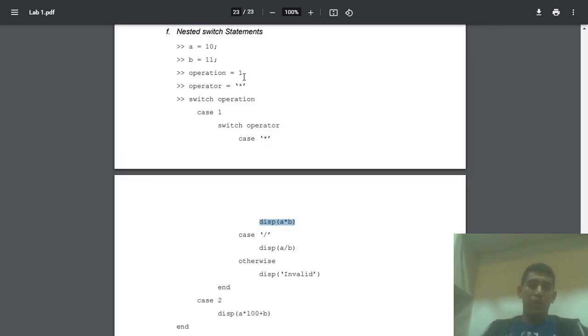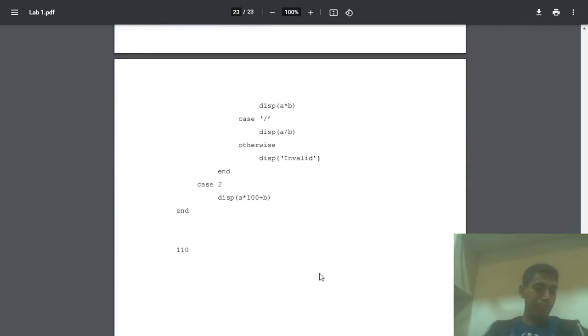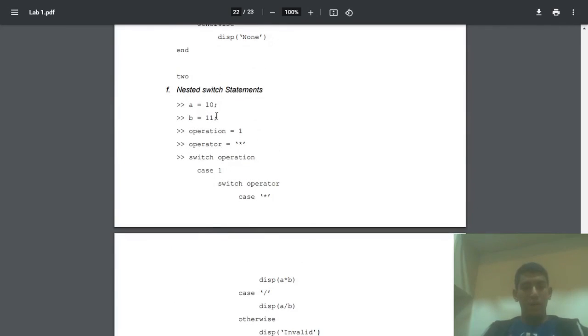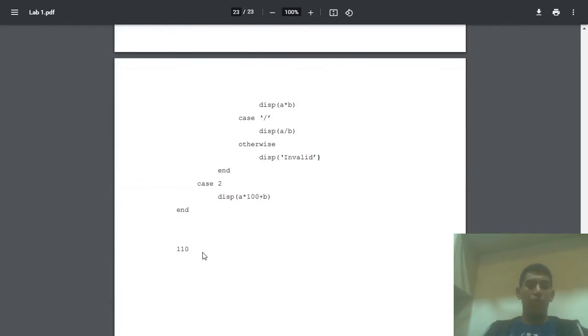If it was a division sign, then I would have divided it, and as you can see, it multiplies 11 into 10 and the output is 110. And that is all.